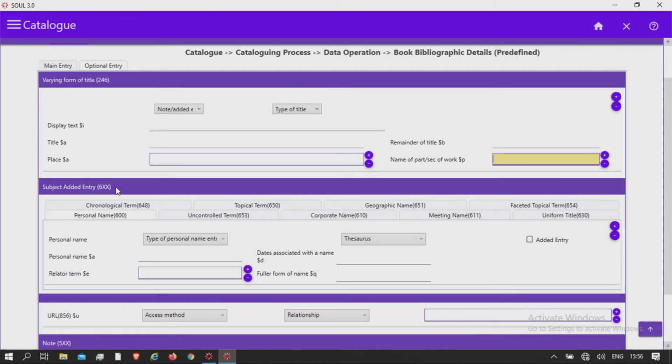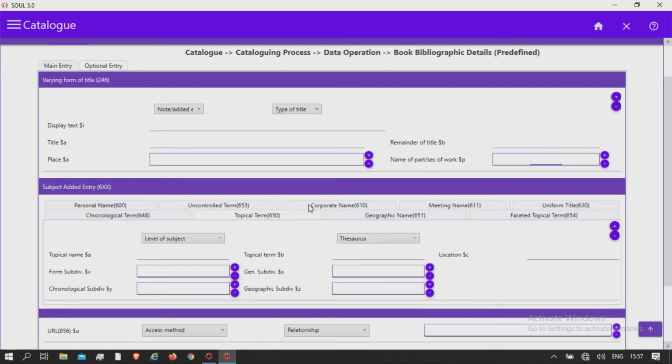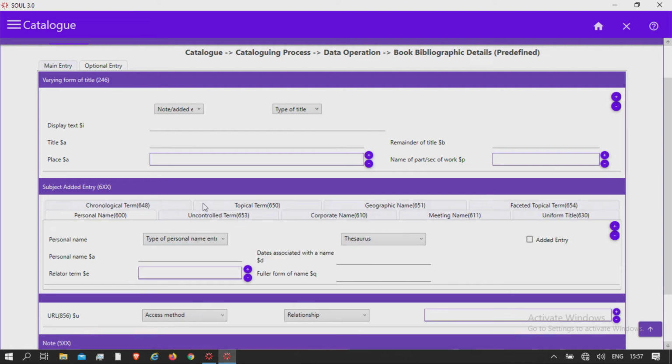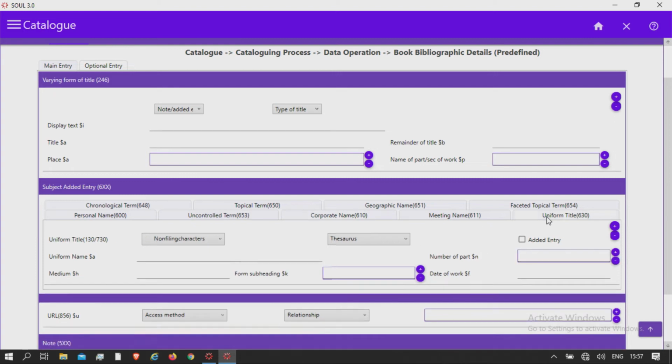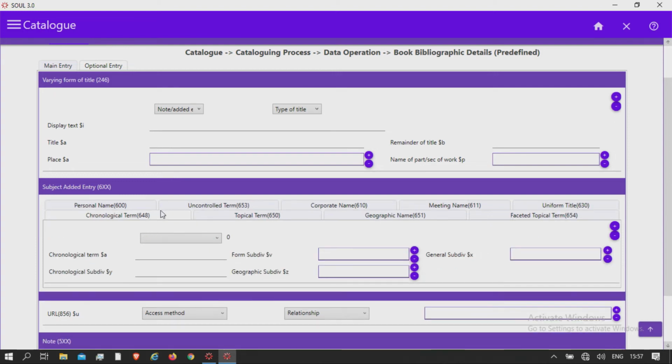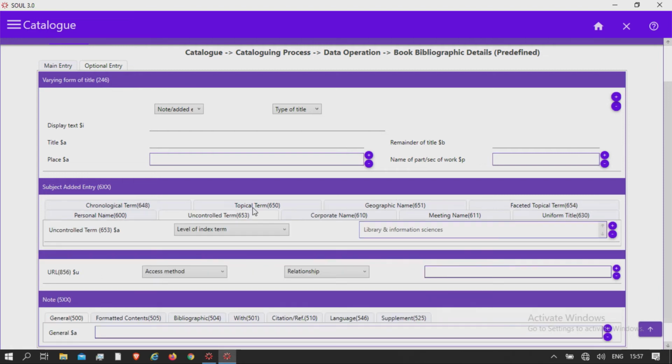Subject added entry. Here we have the feature of rendering subject headings according to the various schemes under the number of fields available in 6xx tag of MARC. Most libraries are using standardized subject heading for assigning subject keywords. Thus, topical term 650 would be the appropriate field to record subject keywords. You may also enter personal name, corporate name, meeting name, uniform title, chronological term, geographical name, uncontrolled term, faceted topical term.